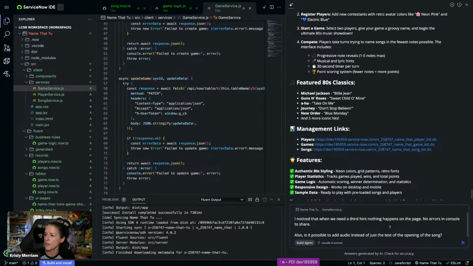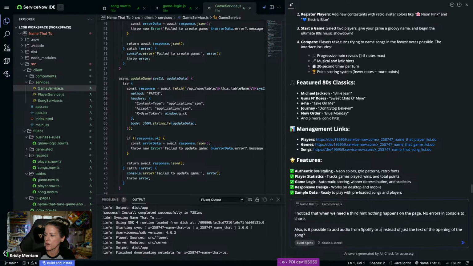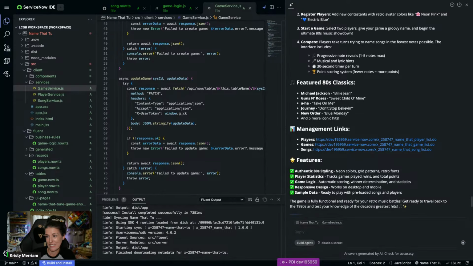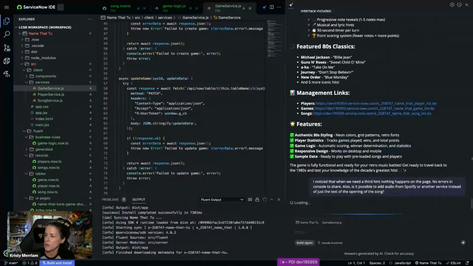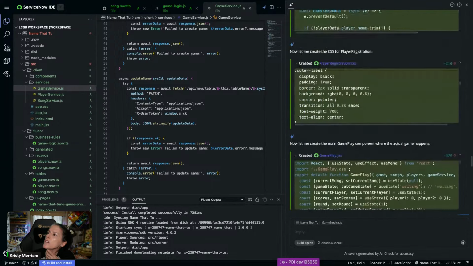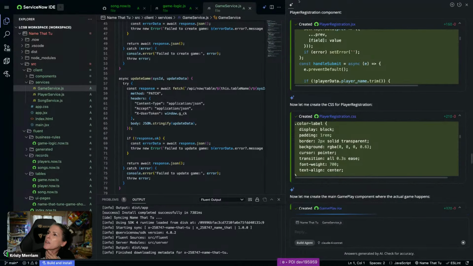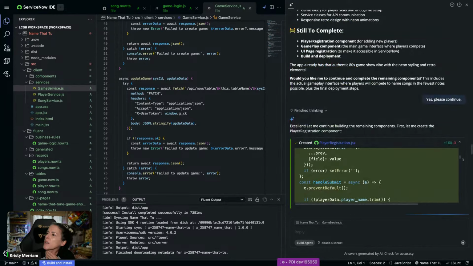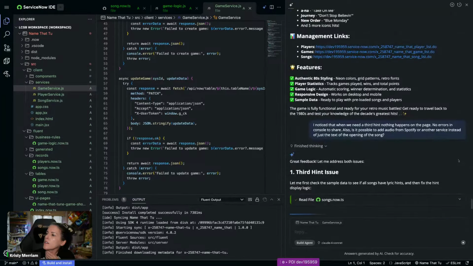Maybe we need to specify that audio from Spotify or another service. Let's see. That's prompt number 2. Wait, did our approval count as a prompt too? And I am building in my IDE. I think it's only going to show me when I get low on prompts, perhaps. Next prompt, we're going to ask it to do that.